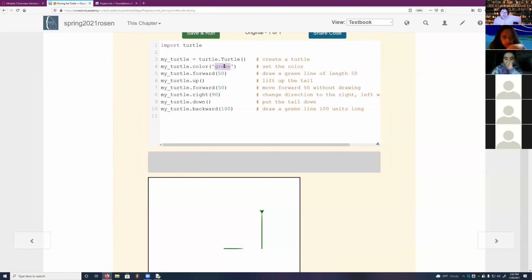So my turtle color sets it equal to green, and this line over here does not get read by the computer. This part does not get read by the computer. It gets read by humans. My turtle forward 50, that's what this first line down here is. That drew this little line over here. Then we had 2 more commands that I haven't gone over. Up, lift up the tail.